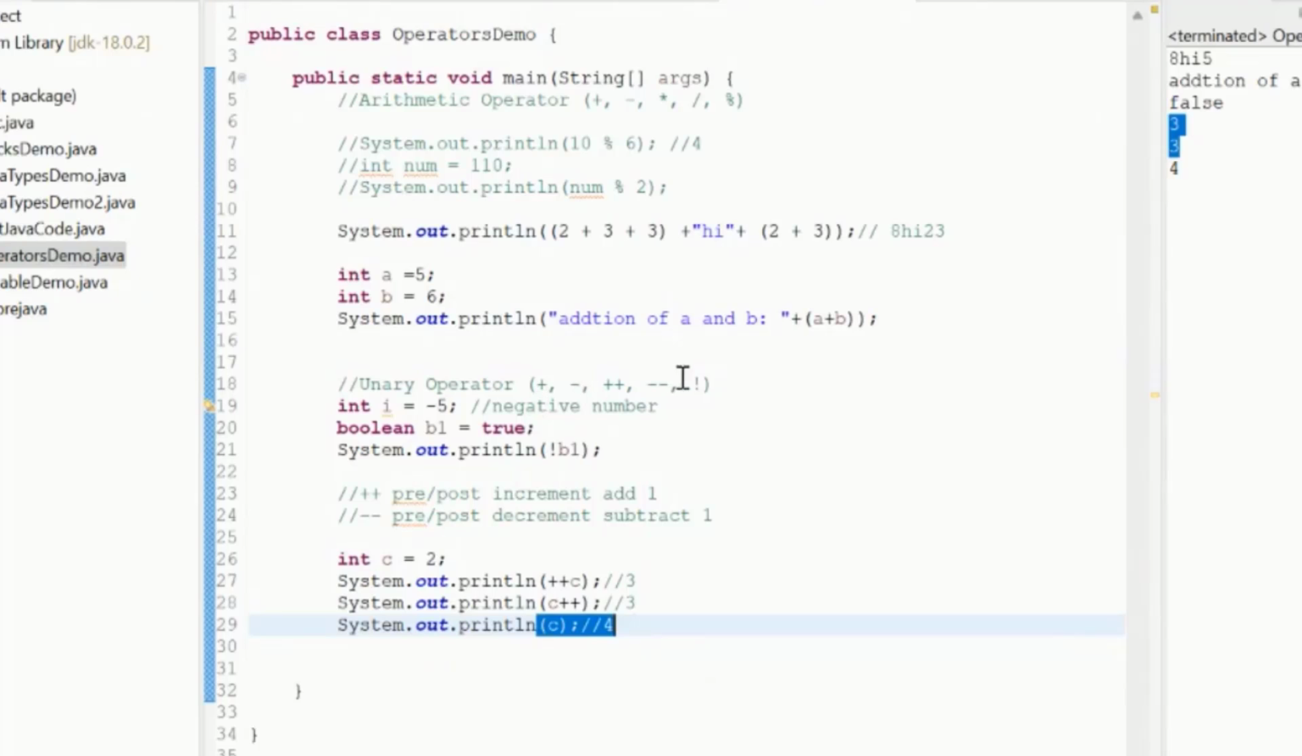And the same thing will be applicable for minus minus as well. So if I will write minus minus, that means I am just subtracting from this 2. So here it will become 1, and then if I'll do again minus minus, then what will happen? Here it will be 1 only, but in the final output it will become 0. Right? So if I will run now, you will see 1 1 and then 0. It's just similar to plus plus.